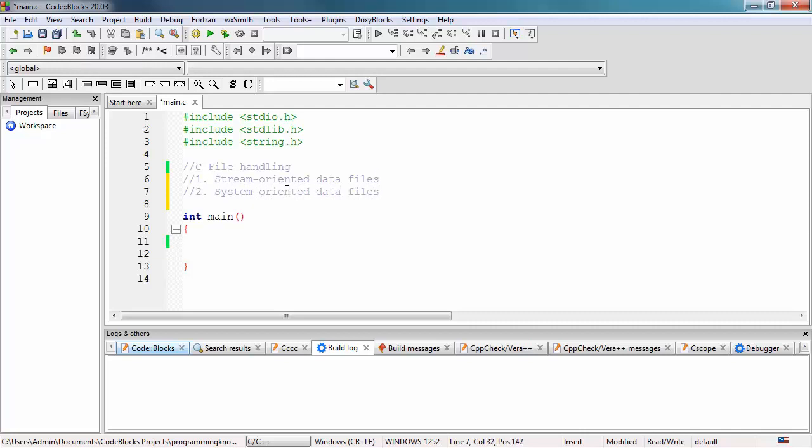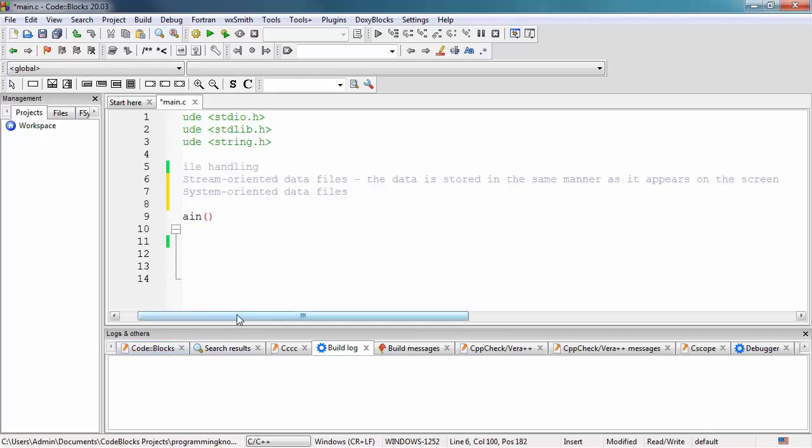Okay, so when we say stream-oriented data files, the data is stored in the same manner as it appears on the screen. Okay, so I hope you can see that. The input output operations like buffering and data conversions take place automatically.